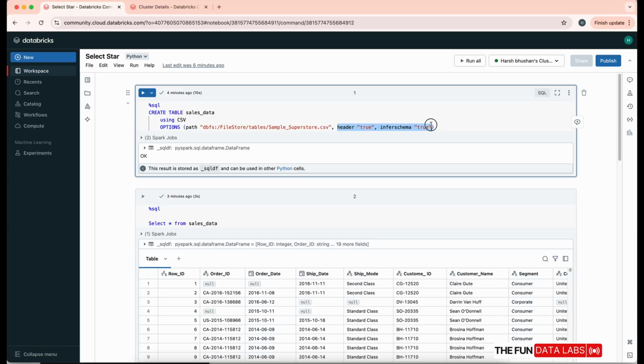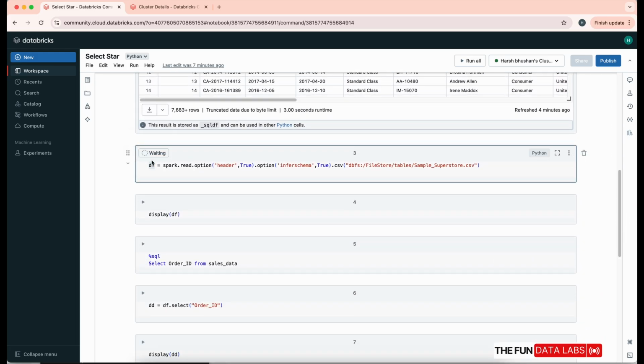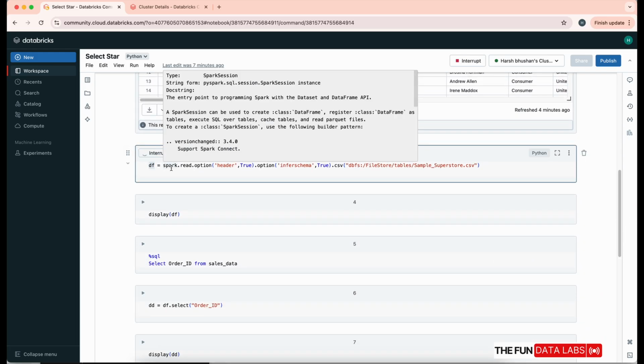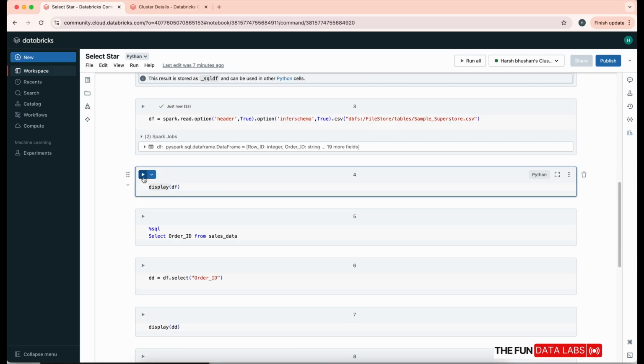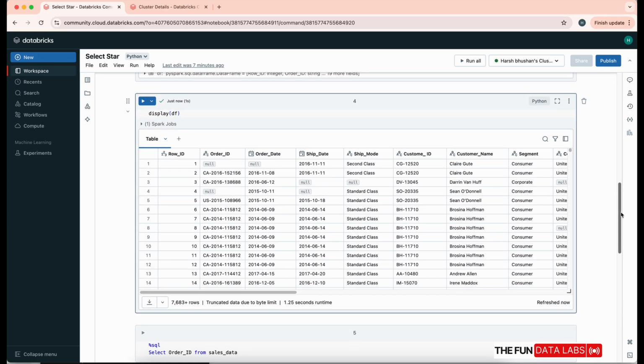Here we are trying to create a sales data table, and in PySpark code, I want to create an object that is equivalent to the sales data table. If I execute it, nothing will happen. It's just an object, df. And in the next cell, I will display the data from the df object. As you can see, it is a similar statement to select star. Using that, we can get all the columns out of that CSV file using Spark code.